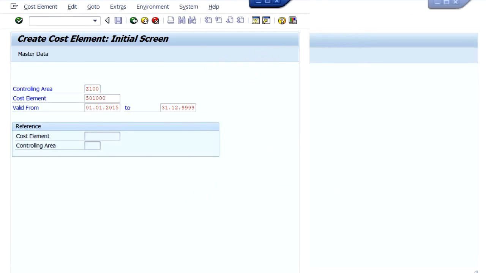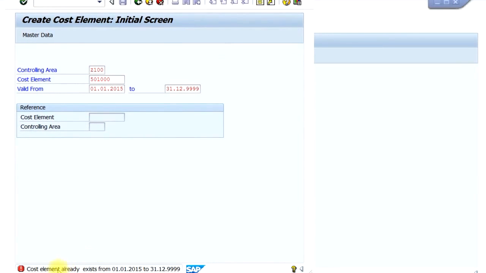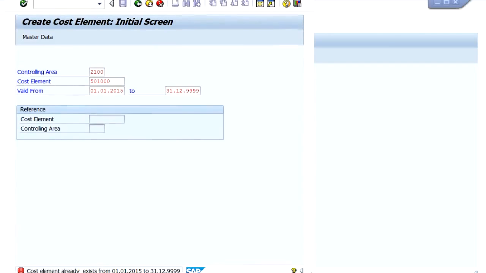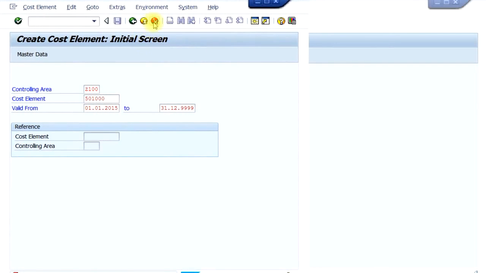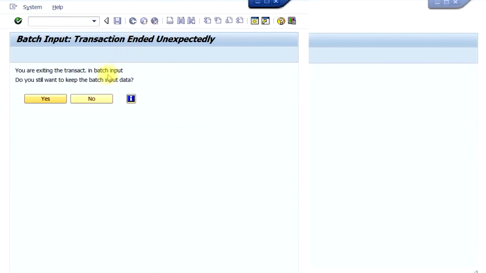So just as I thought, the error is coming up over here. If I can take you to the screen, cost element already exists, so that's fine. I'm just going to ignore that because I have just created that. So I'm going to say cancel, and it's asking you exiting the transaction. Do you still want to keep the batch input data? Just press yes.